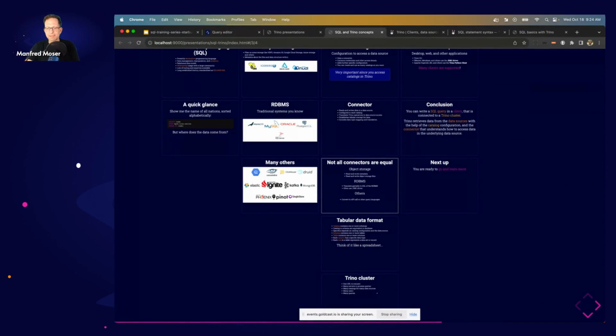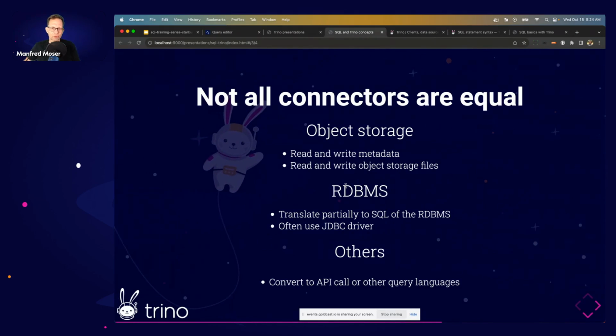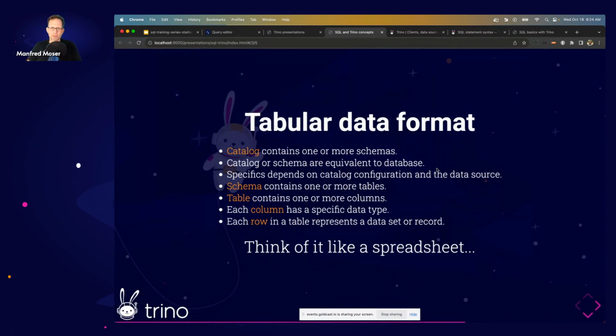And the connectors, as I mentioned, are not all the same. In this case, S3 would be an object storage file. So it's an object storage connector where the files are written by Trino. And as I mentioned, Trino needs a tabular data format.